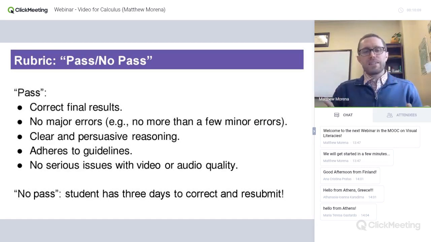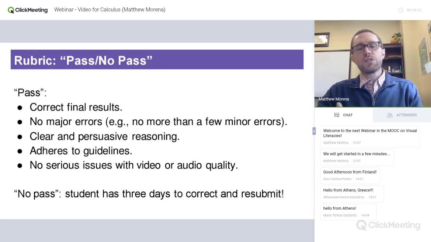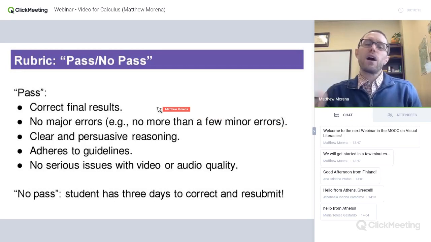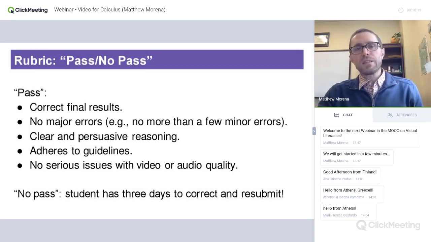So more about this pass and no pass rubric. When I pass a video, I do so if it has the correct final result, so the correct answer. And just as a side note, these problems that I offer students to select from are usually odd-numbered problems in the textbook. And these odd-numbered problems in the textbook usually have the answers, but not the ultimate solution, found in the back of the textbook. So this way students have the answer in front of them, and that can kind of direct their solution to get to that answer.